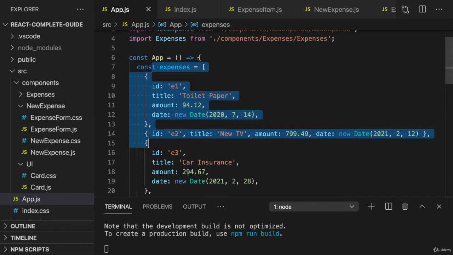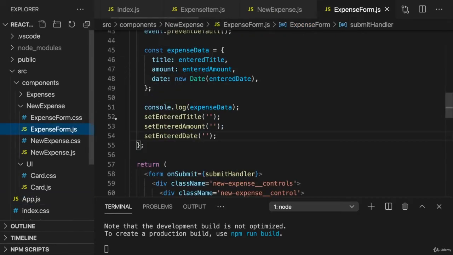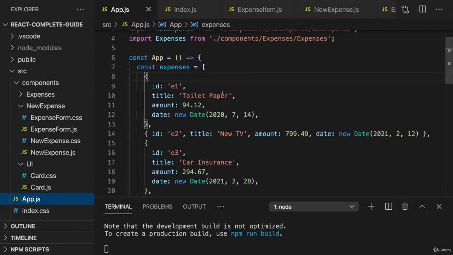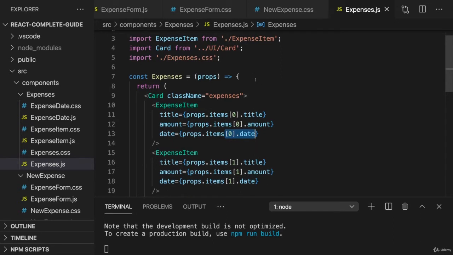And we probably also want to enrich it by adding an ID. So we need to pass the data, which we're collecting and generating in expense form, to the app component. Now, up to this point, we only learned how we can pass data down. So how we can, for example, in the expenses folder, pass the title, amount, and date from the expenses component to the expense items component. So from parent to child. That's something we learned. We can do that with props.